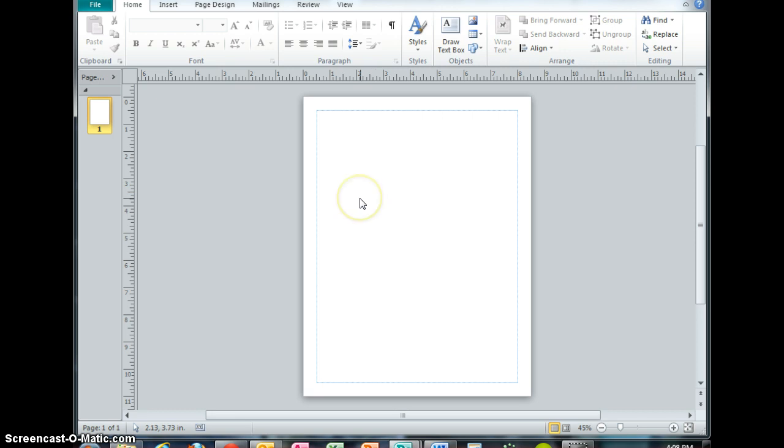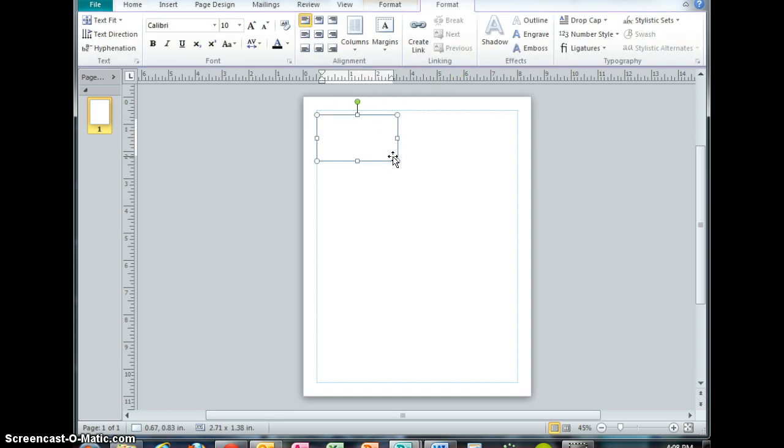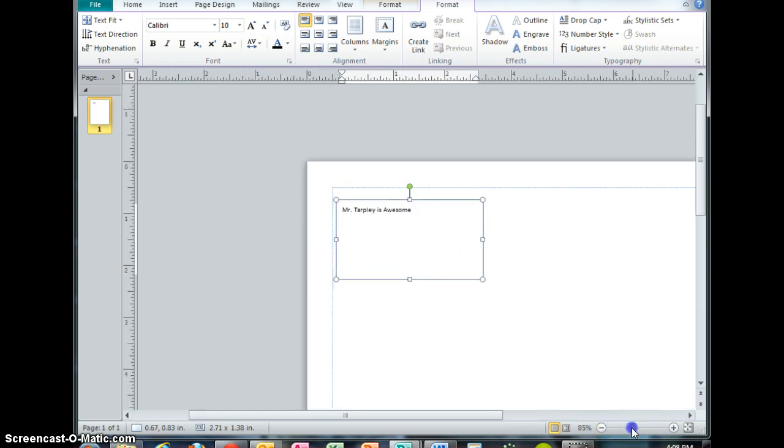The first thing, if you want to add text to Publisher, you've got to do it in a text box. So we're going to come up here, click Draw Text Box, and you draw a box, and you see the little blinking cursor in there, and what that means is I can type. So I'm going to type, Mr. Tarpley is awesome, because I am. Now while that's hard to read, if I want to zoom in, I can use the zoom button down here, so I can zoom in and see it a little bit more. Now I can see my text in there.